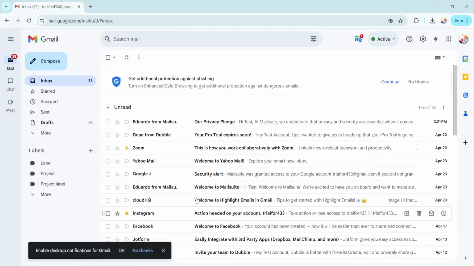In today's video, I'm going to teach you how to create a rule in Gmail to filter your emails. This is a fantastic way to keep your inbox organized and free from clutter by automatically sorting your emails into designated folders based on your criteria. It's a simple yet powerful tool that can save you a lot of time each day.